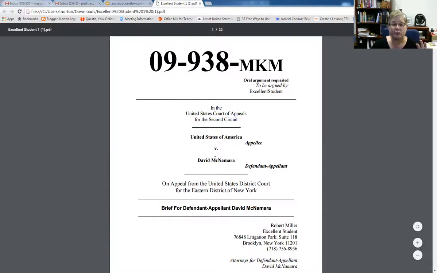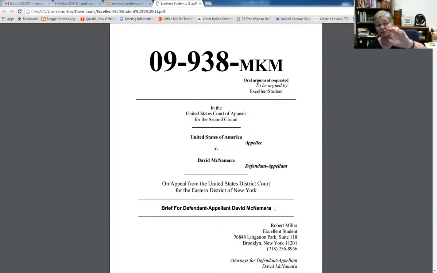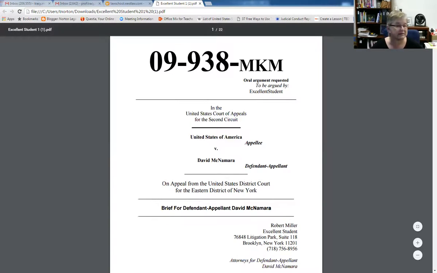And then the way this has bolded just the case name and the document title, that's great, because those are the two most important pieces of the four pieces of information.